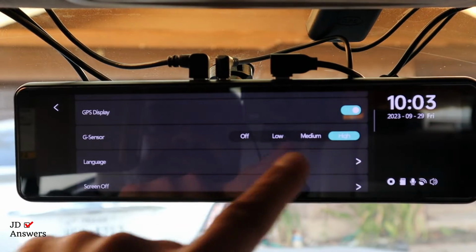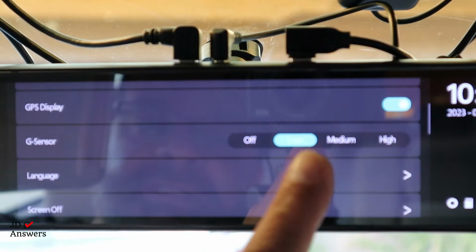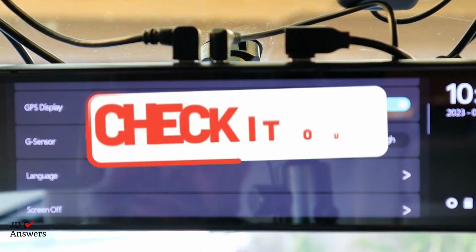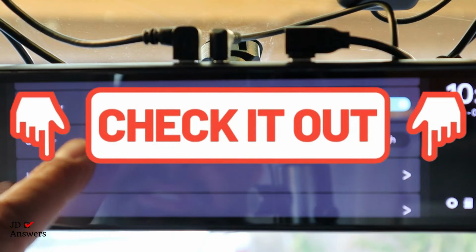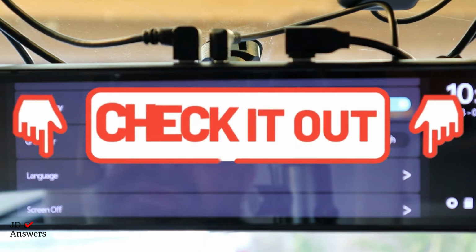Next is your G sensor. You can set this to low, medium, high, or turn this off. My recommendation is keep it on low, so it's not recording every pothole that you hit, every speed bump, every hard braking, and it saves a lot of room on your micro SD card. But if you need to know more information about G sensor, I put a link in the description down below. And you really got to check that video out because it gives you a lot of information.